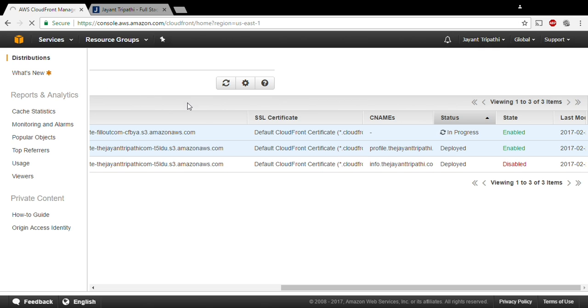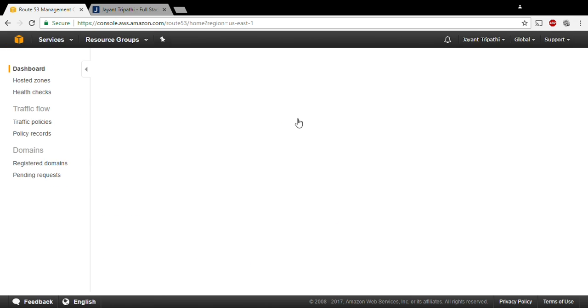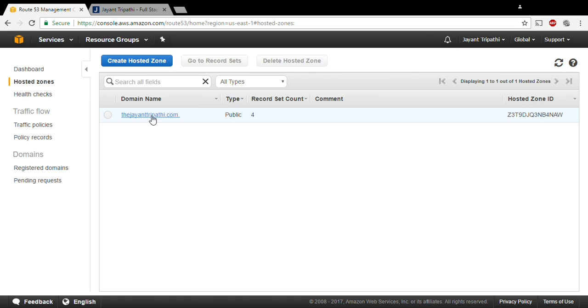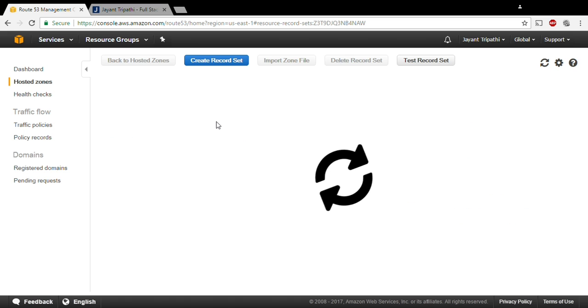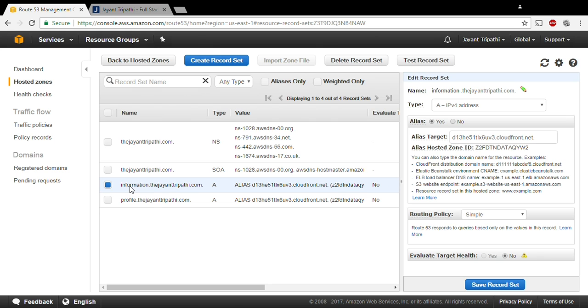So for that, what needs to be done is, let me show you. It's kind of taking time to upload. I'll go back to that page here. So you need to go to Route 53. Route 53 is the one from where we bought our domain. So this hosted zone is going to do that job for you. I already have my domain name, and under my domain name I have subdomains. Here you can see I have profile.mydomainname.com and information.mydomainname.com. I have these two different domains.